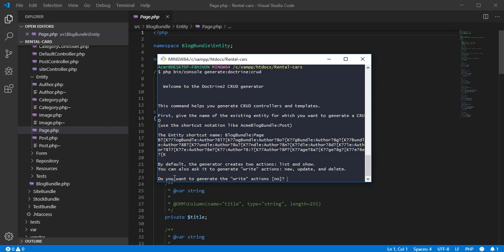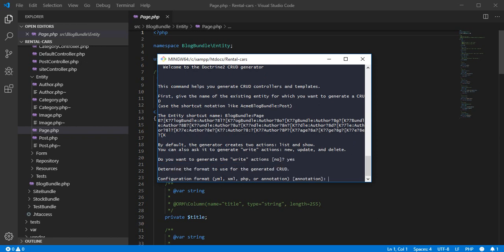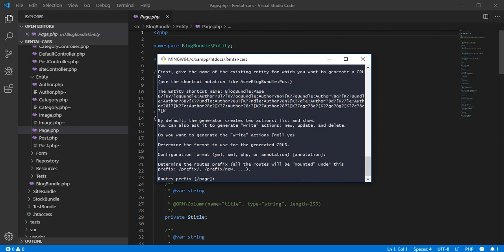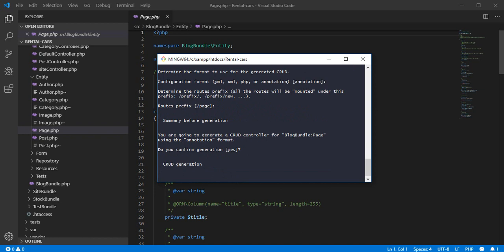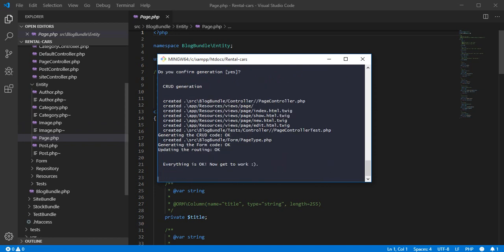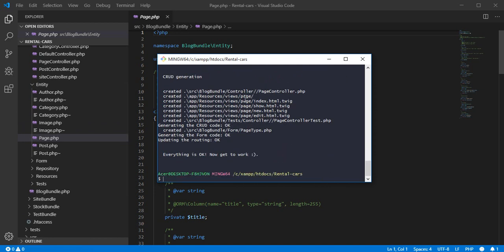And here, do you want to generate the write actions? Yes. Enter. Yes, we want to use annotation. Yes, let's leave it /page. Yes, confirm. So now we will let it generate and see how many views it generates, and also the page controller. So let's see what it generated.